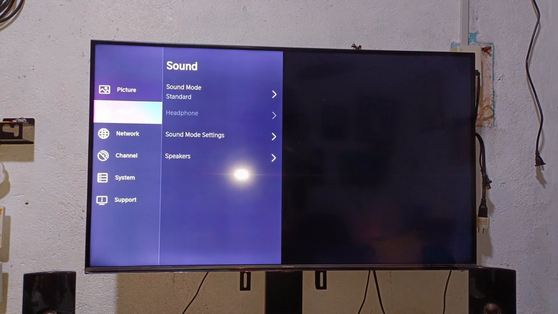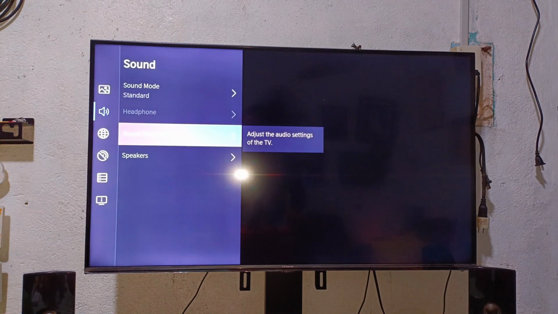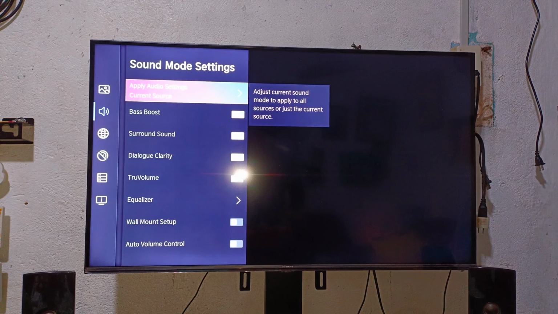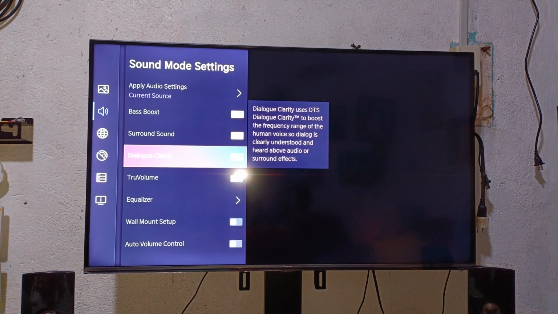In settings, go to sounds. Here in sounds, go to sound mode settings. In sound mode settings, you can see here the dialogue clarity. And dialogue clarity is enabled or turned on.